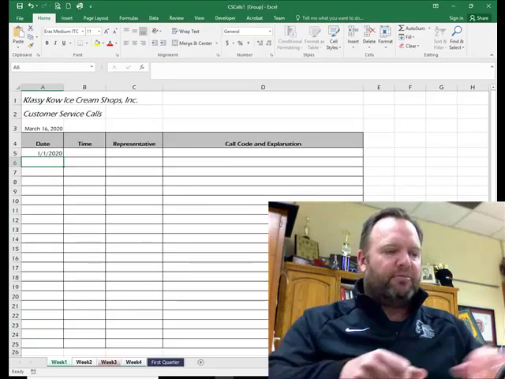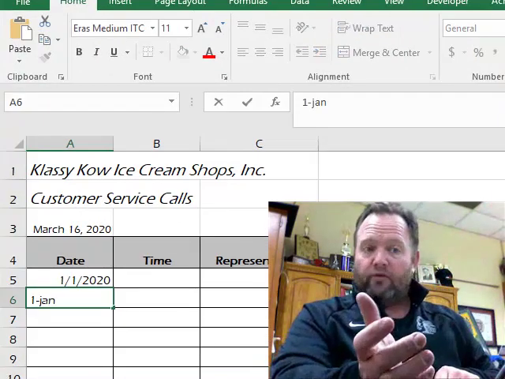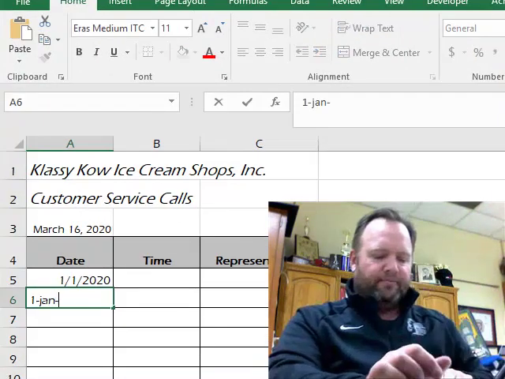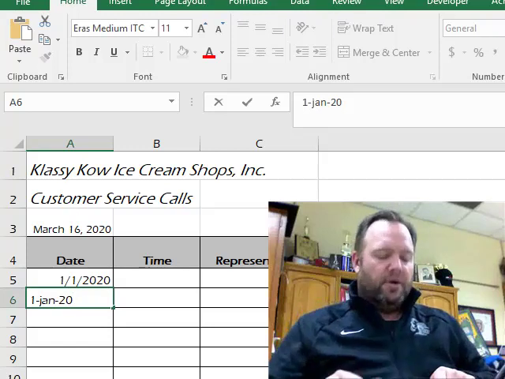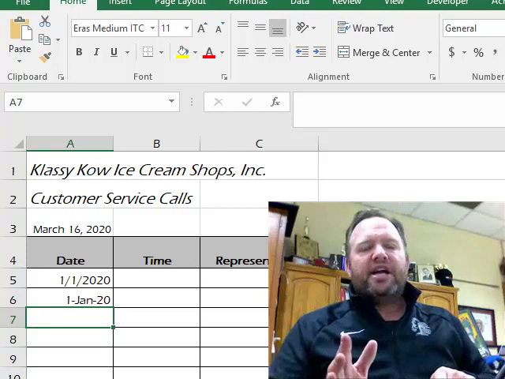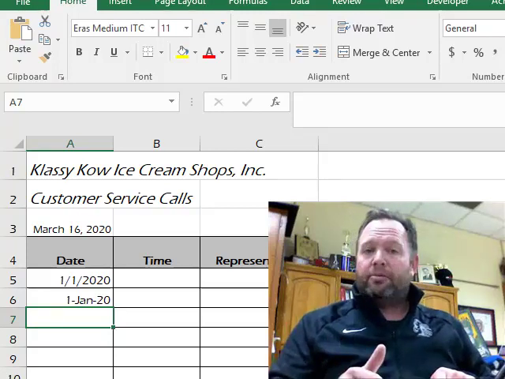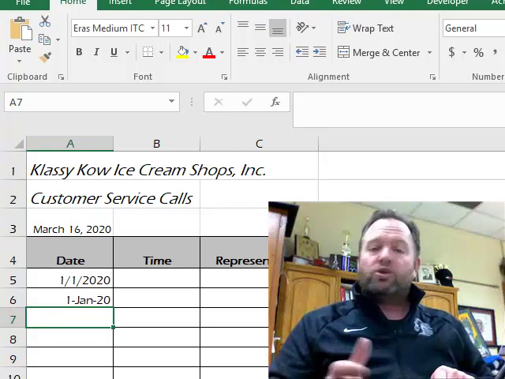In cell A6, I want you to type in 1-Jan, as in a short for January, -20. Let's hit enter. So the format matches what we keyed. It did change one thing. I wrote the word January or Jan in lowercase, and it did uppercase the J.